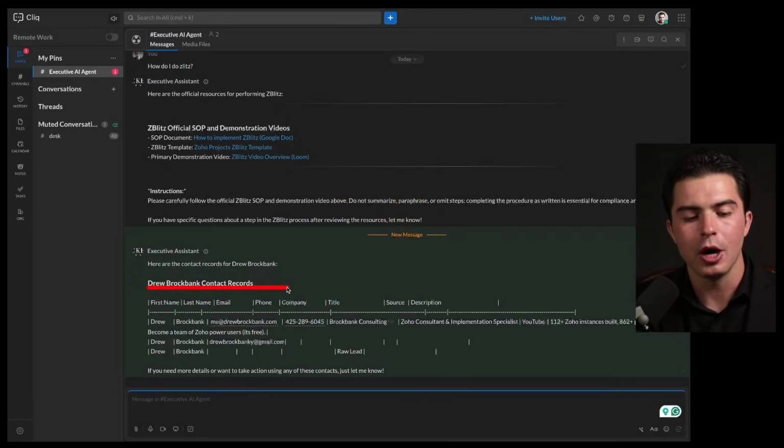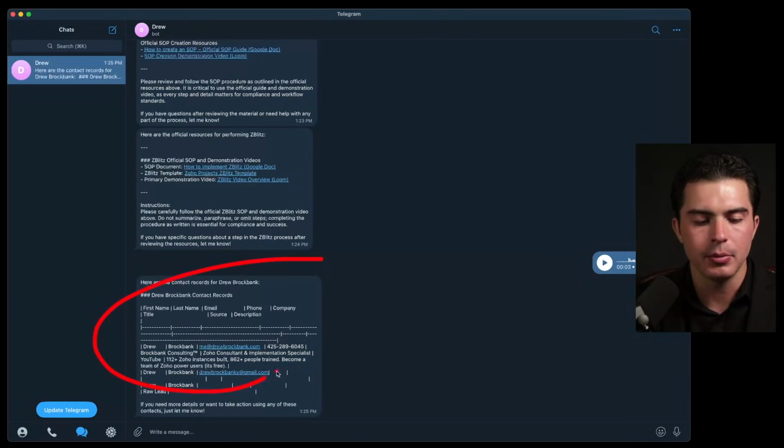Here we go, Drew Brockbank's contact record. So it found all these dupes that I have in the database. Then it also popped up here as well.